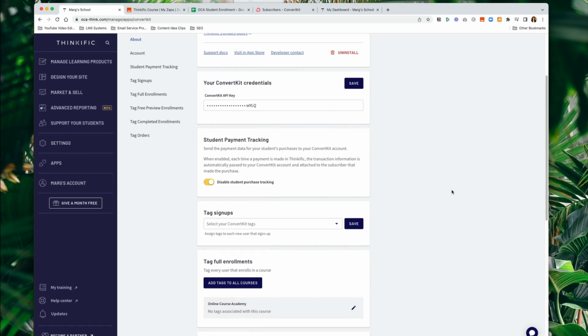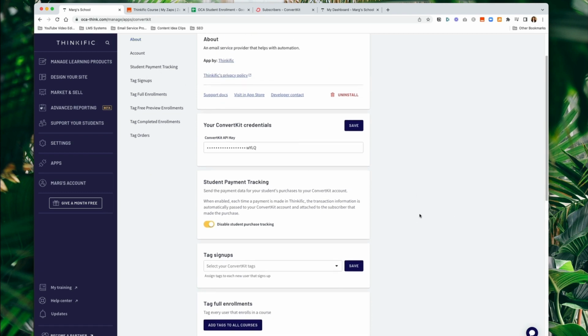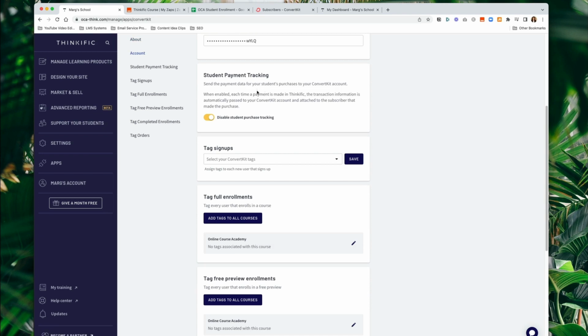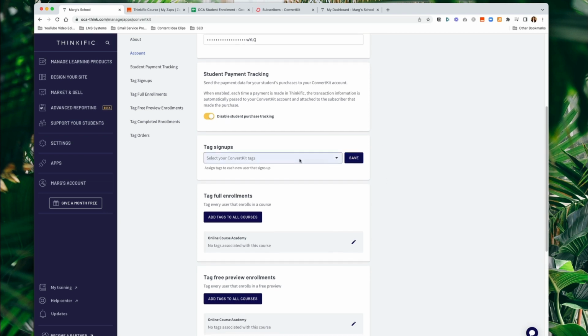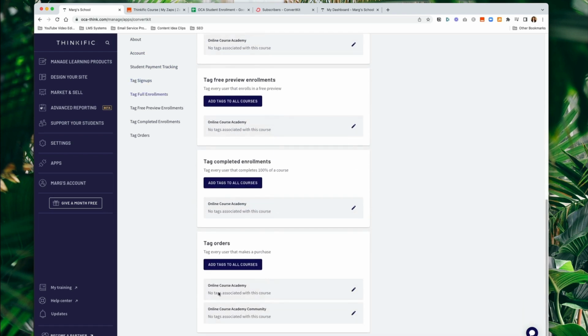Now this is all set up and there's a few different options. You'll see all these down the side, but we'll just scroll down to look at them. We have the student payment tracking available. So any purchase information like metadata is pulled over into ConvertKit because this is activated. Tag signups is more of a general catch-all for all signups. So we're going to skip these tags actually right now. And then we're going to go down to tag orders.